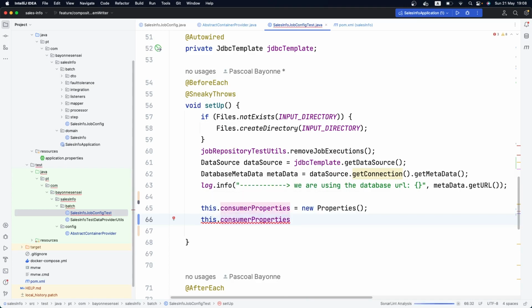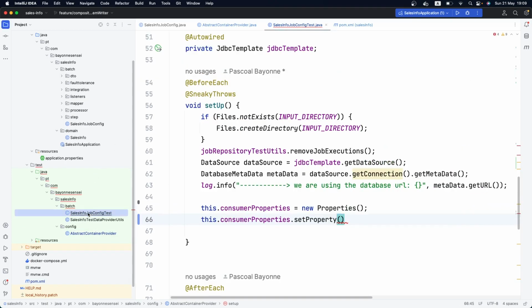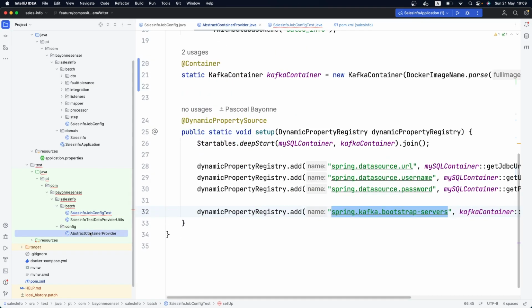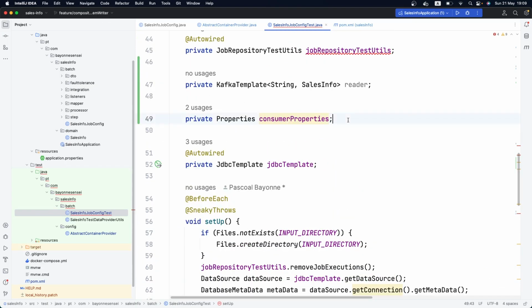For the consumer properties, we are going to set a property. The first property that we need to set is the Kafka bootstrap servers. So how can we get this property? If we look here, we are using the dynamic property registry. In the previous video, I already explained what it is. And now we need to get the property. So how can we get that property?